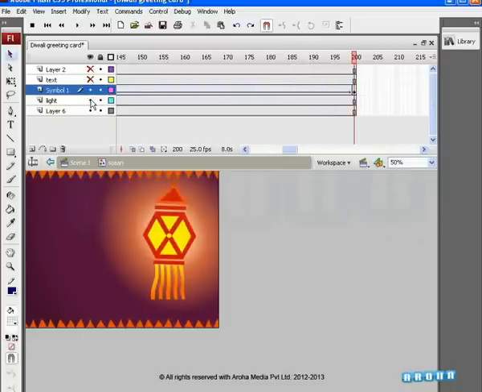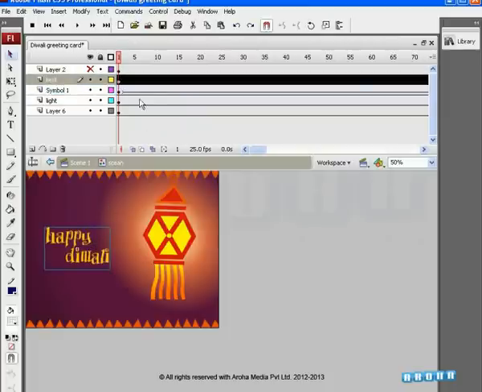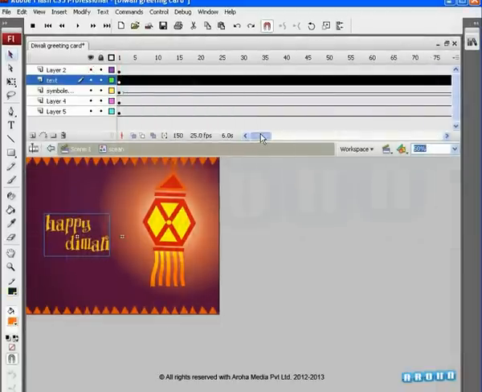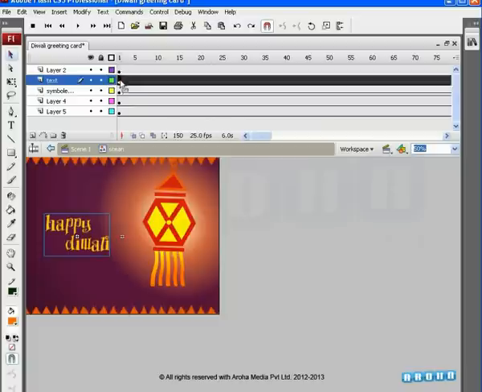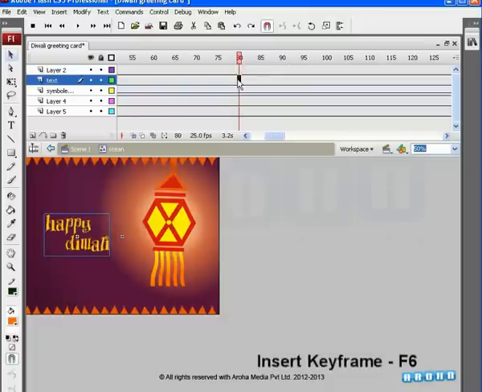Next, unhide the Happy Diwali text layer. This text is supposed to be animated now. The text is already converted into a symbol. Hold its first keyframe and shift it to the frame number from where you want the text animation to take place. We have placed it on 50th frame. Move ahead and insert a new keyframe at the 80th frame.